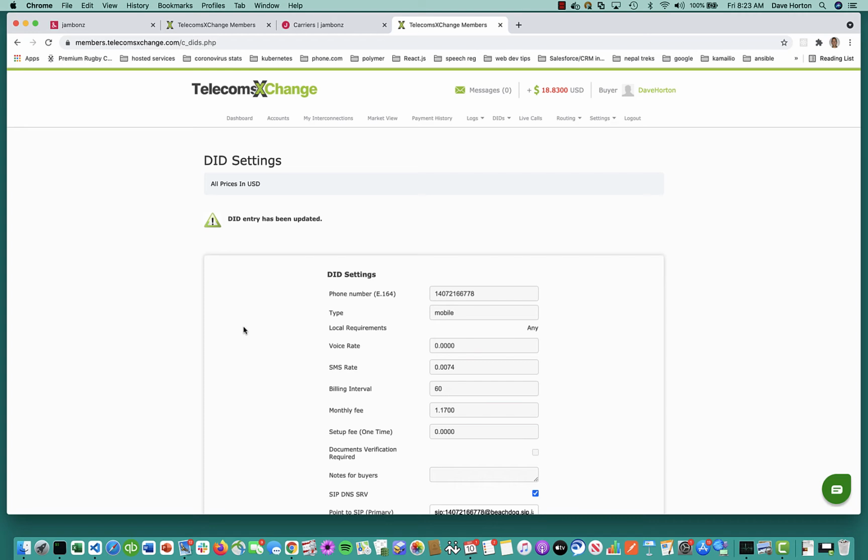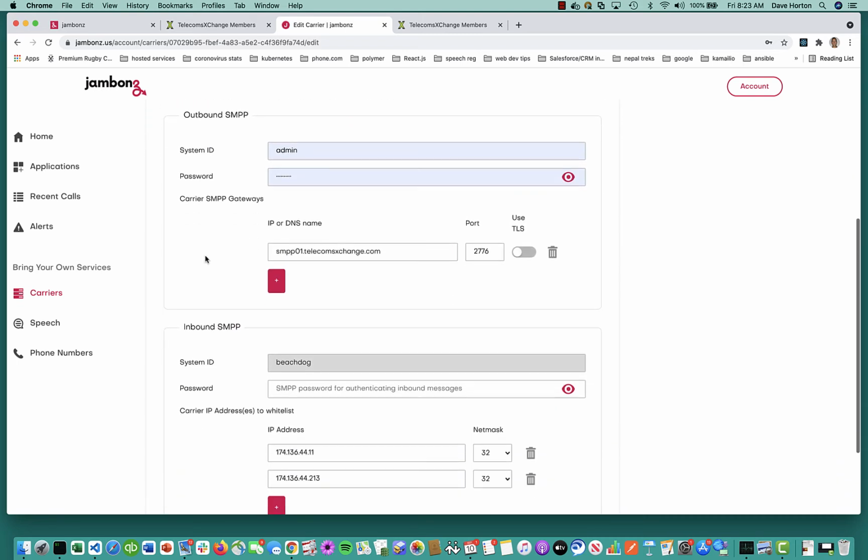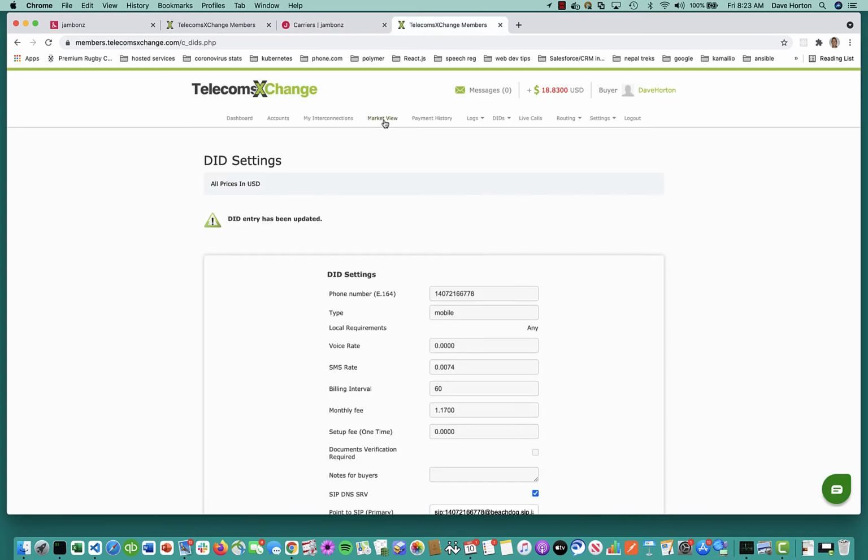Now you're good. So you've purchased a DID. We need to go back over to TelecomXChange here, and under SMS, that password that we just created, put it down here under inbound SMPP. That's FooBarBaz in my case; you can use obviously whatever you want. So that's one change we need to do.